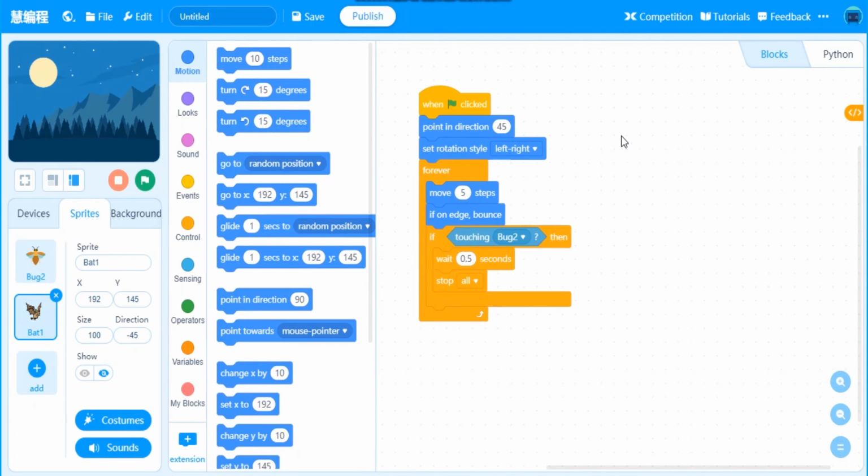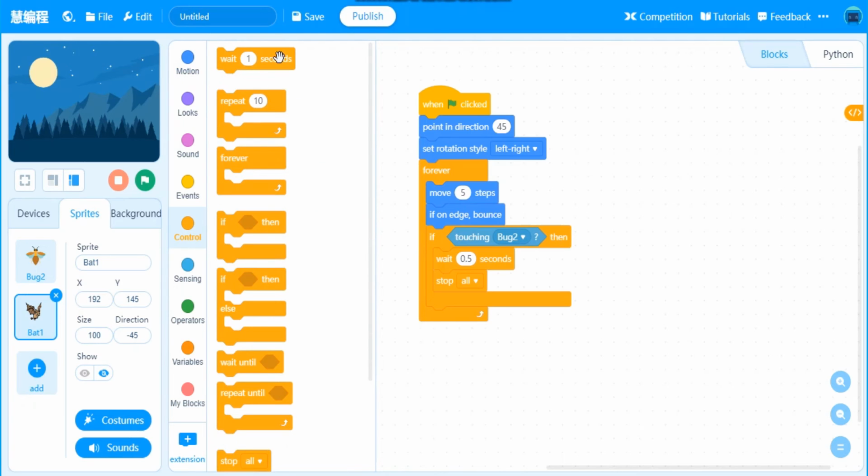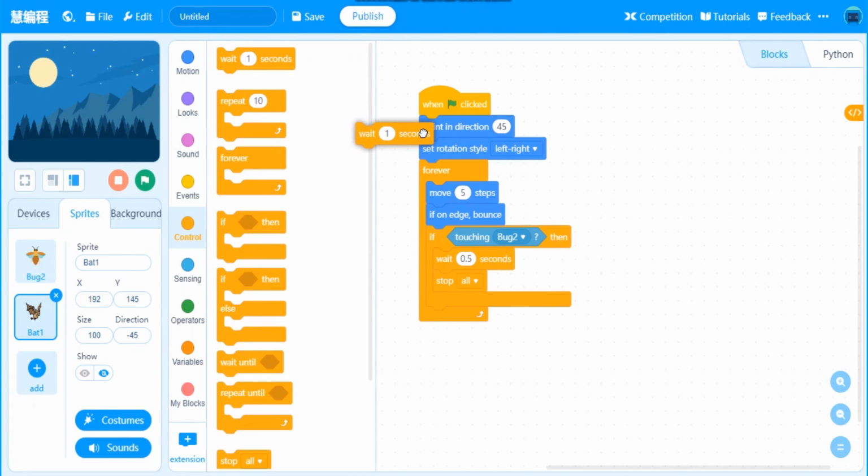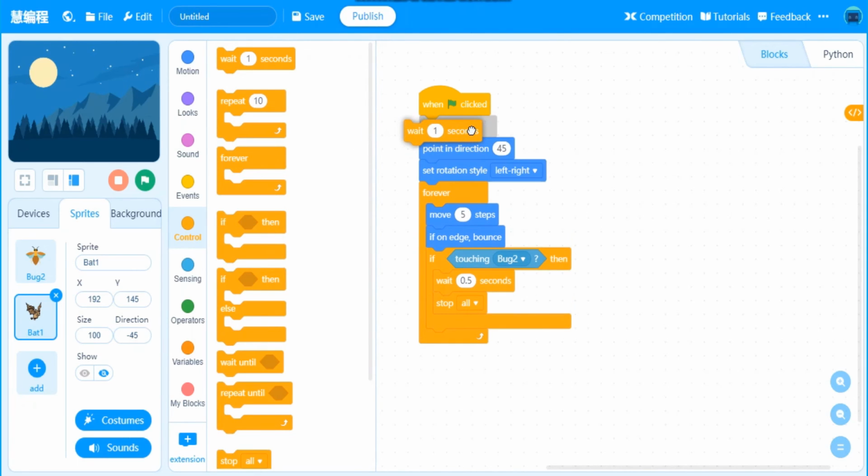The first thing that we want to do is give our moth some time to run away when the game begins. For that, we are going to wait 1 second before the bat starts to move. And for that, we can use the wait function in the control area. I'm going to attach the wait function above the point in direction tab so that it happens at the beginning of the game.